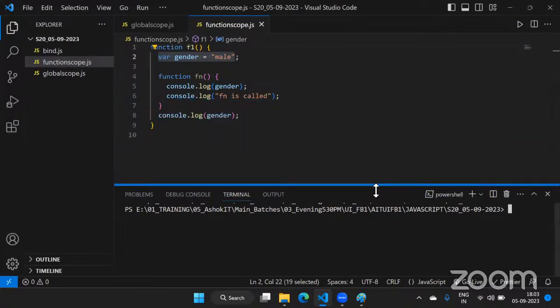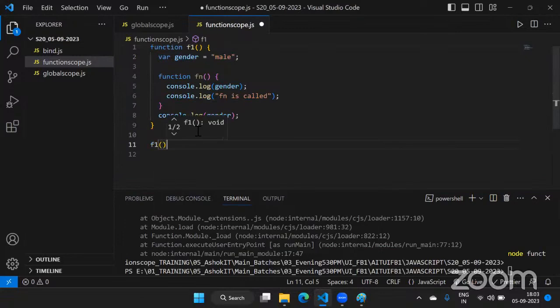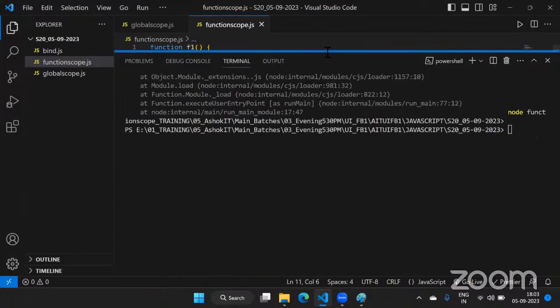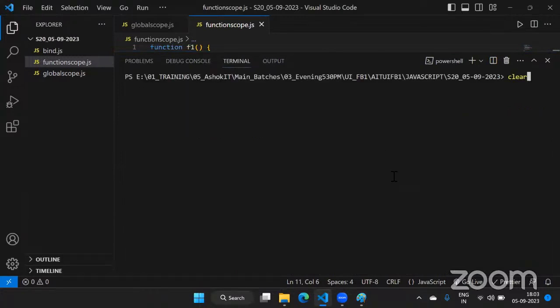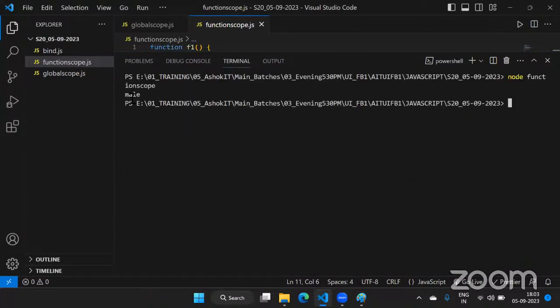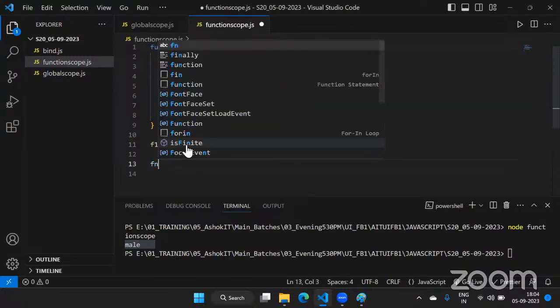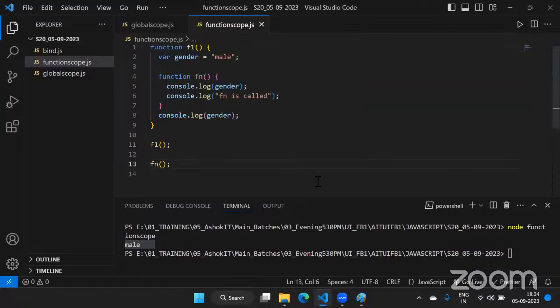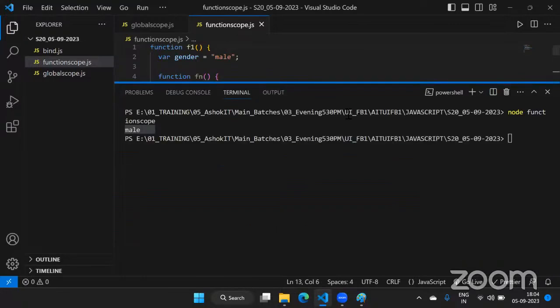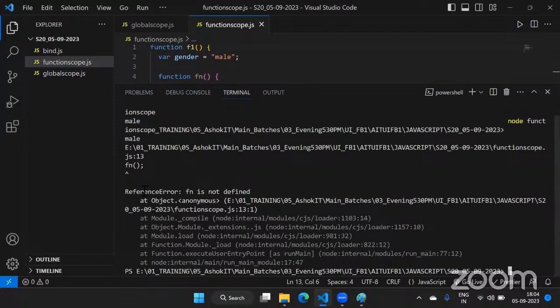Now here I need to call that F1 function to execute. If I go back here and clear all this, I got here main. This console is not executed because we did not call this function. Now this fn function you cannot call here. If I just try to call it, it will give me a reference error: fn is not defined.